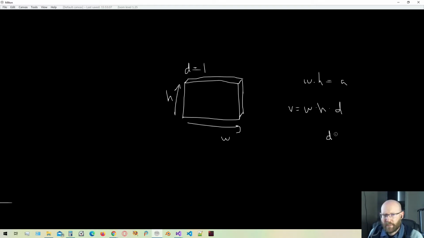If the depth is always equal to 1, then we can always disregard this, because whatever we multiply these two things by, it'll just remain the same because the depth is always 1. We can just consider the depth for all of our objects to be 1, and we can do all of the calculations with this in two dimensions, and everything will work out the same.